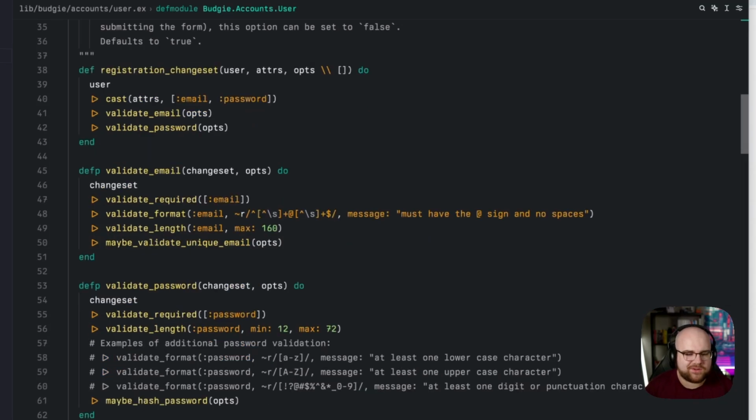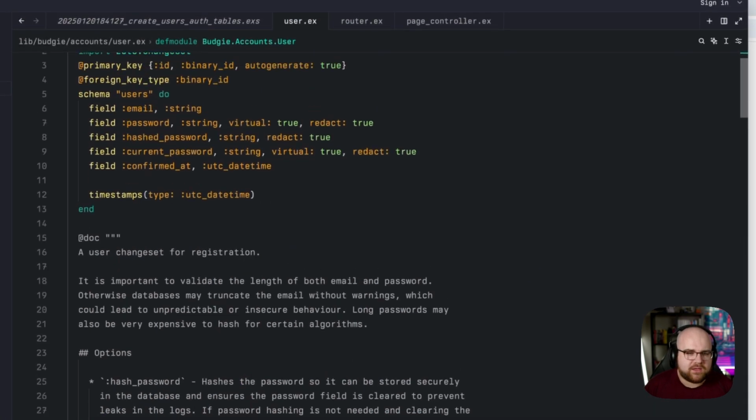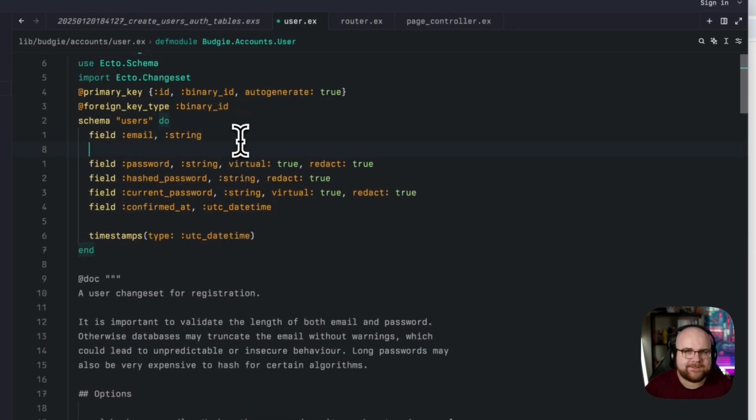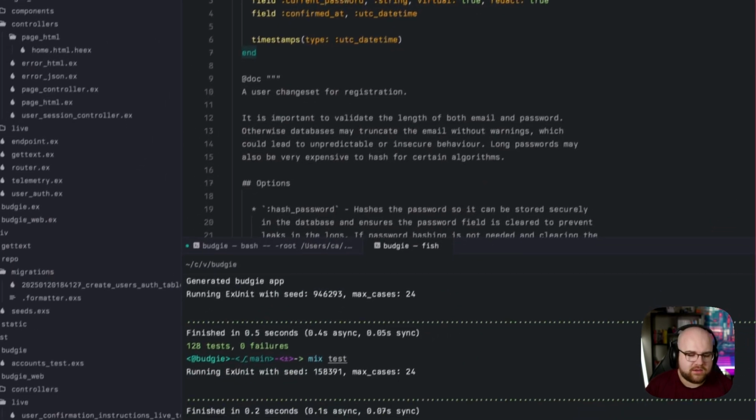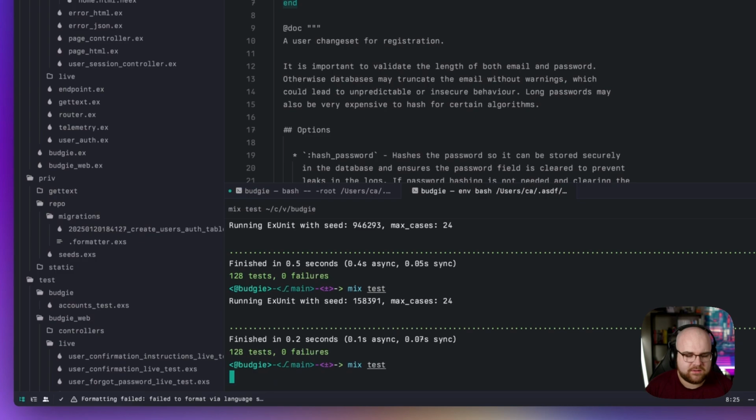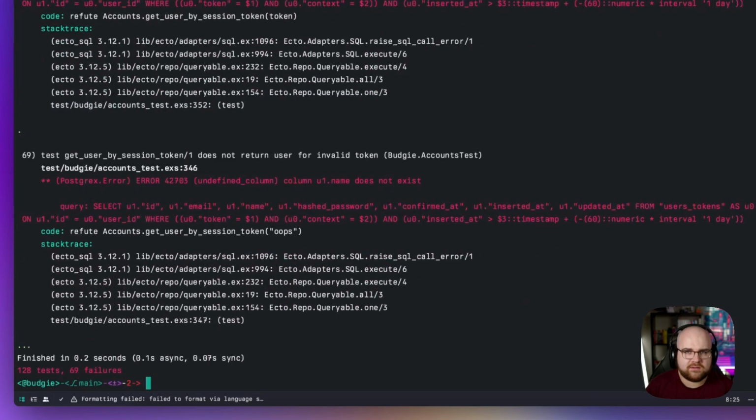And there's a whole bunch of others that are just there for examples that we can enable or tweak as we see fit. So let's go up to the top here and add a name field to the user schema with a string data type. So field name, and it's a string. Now I'll go down here and run mix test and see a nice amount of failures.